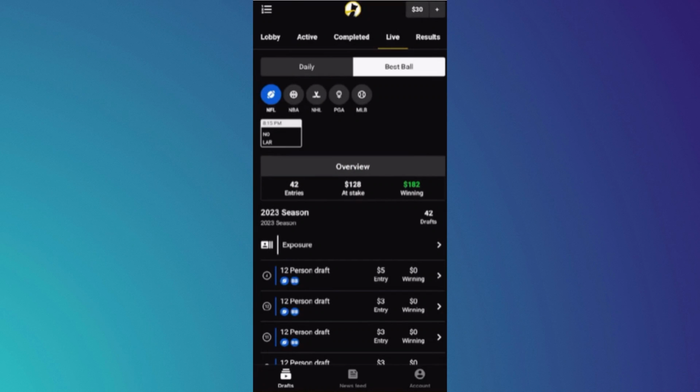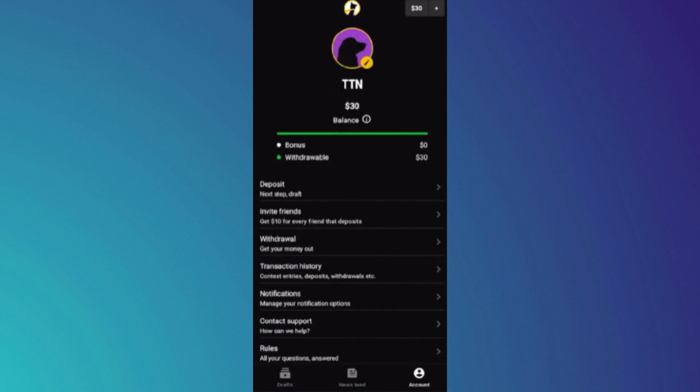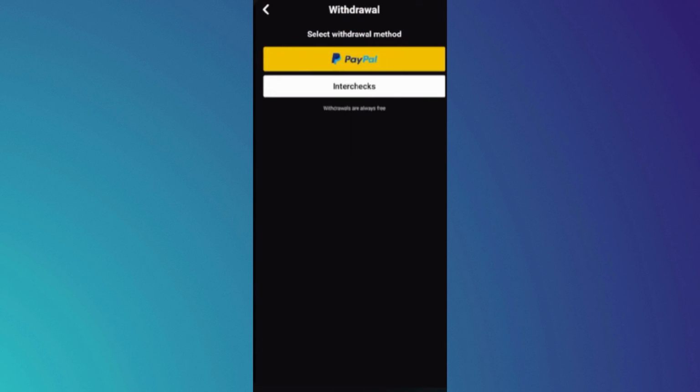Alright, let's begin. First, open the Underdog Fantasy app and log into your account using your email and password. Once logged in, tap on your profile icon, which is usually located in the bottom right corner of the screen. From the menu that appears, select Withdraw Funds. This will take you to the withdrawal page.